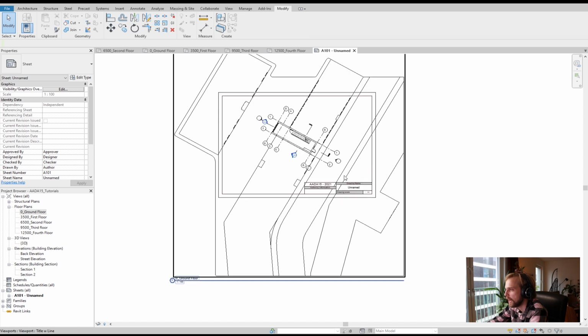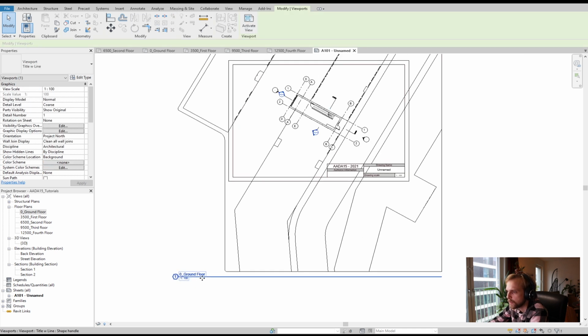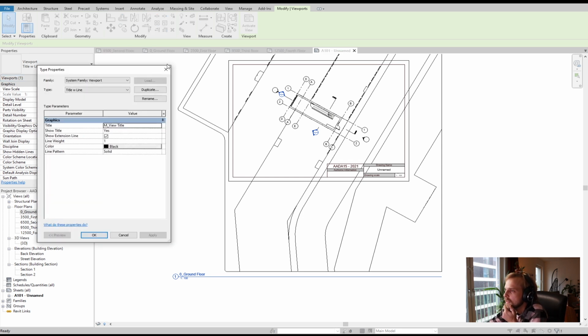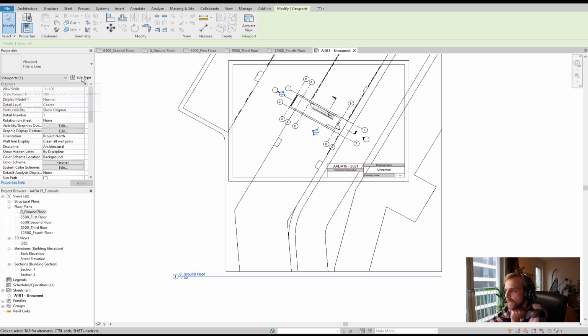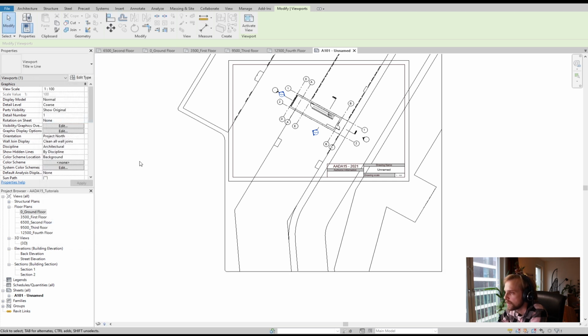First things first, since I have a title block, I don't need this title right here, ground floor 1 to 100 with numeration. So I will select it, and I believe it's in edit type, right? Yes. So once you select it, you go to edit type, right here, and you untick show extension line, and where it says show title, you say no. And that should be that. So now it's done. Is it okay? You're good with that.